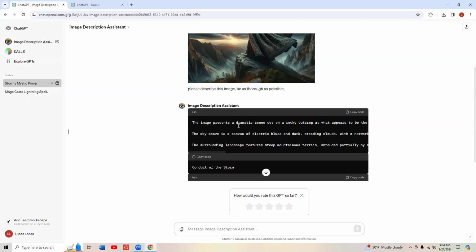And that is the description. There's more below, the surrounding landscape. And it gives you a lot of details about the image. If you have a specific image in mind that you're trying to create for a book cover, a character, a scene, anything, it's wonderful. And if you have any follow-up questions, you can always press E.